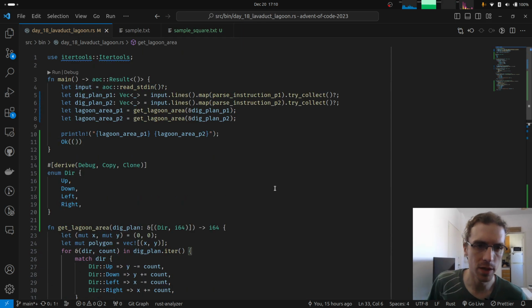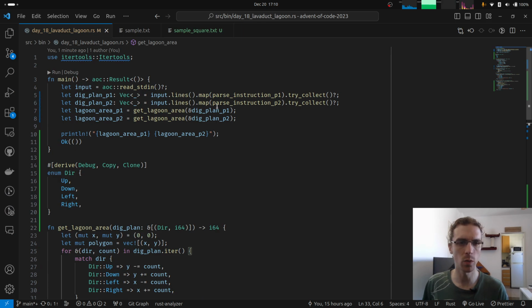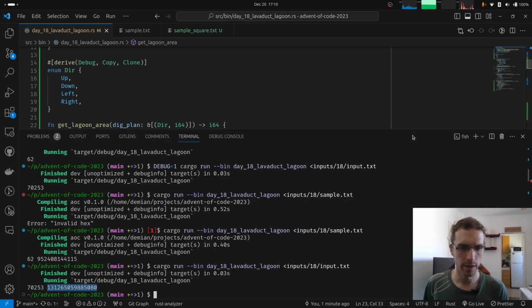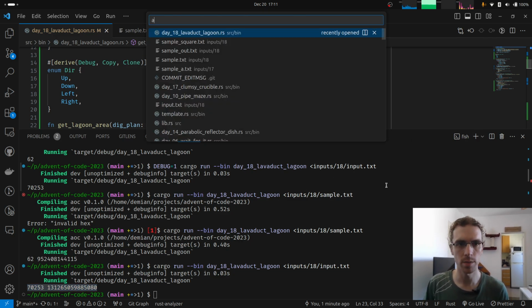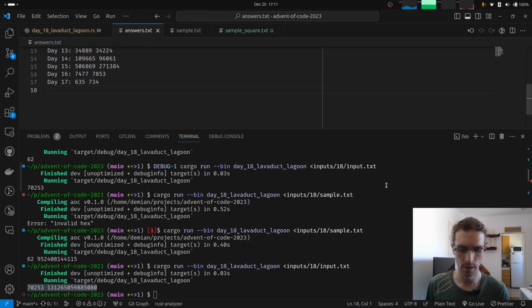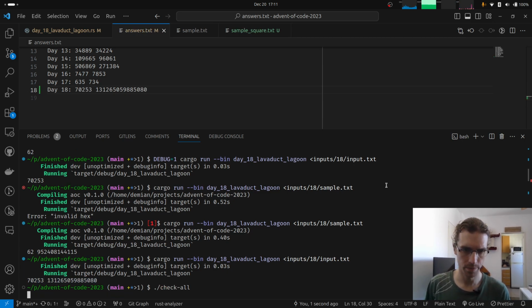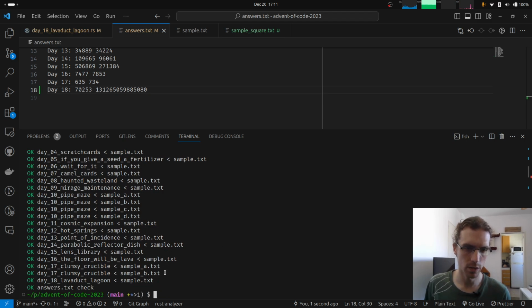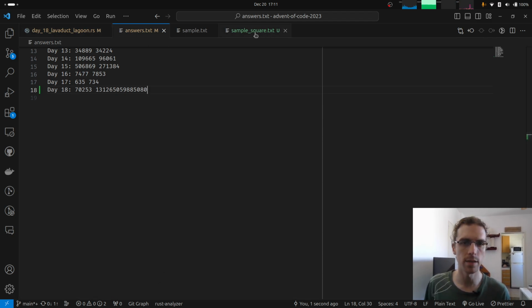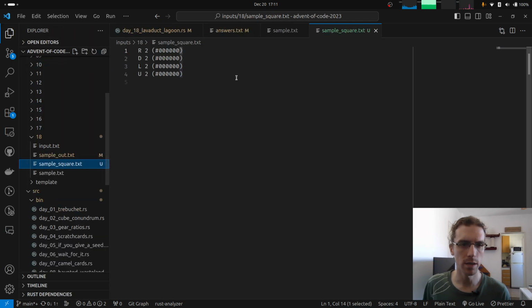And we have part 1 and part 2 already quite neatly separated. So these are the actual answers for this day. Let's copy this into the answers file. This would be day 18, this. And if we run check all now, sure, everything passed. The sample square is not being checked because there is no out file corresponding to it.